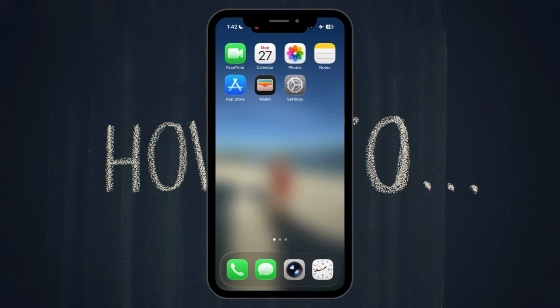Hey everyone, in today's video, I'm going to show you how to fix FaceTime is grayed out on your iPhone. So, if your FaceTime is grayed out on your iPhone and you can't even tap it, yeah, that's super frustrating, but don't worry, I'll walk you through simple fixes that usually solve this issue.